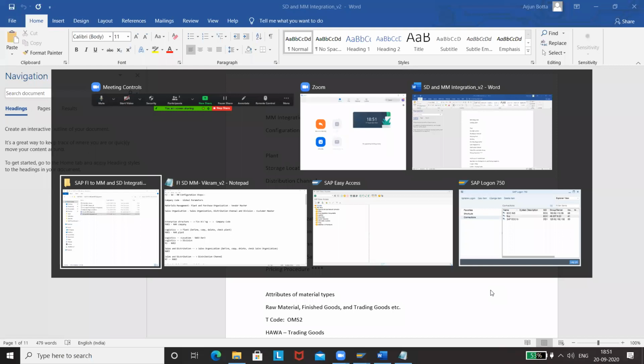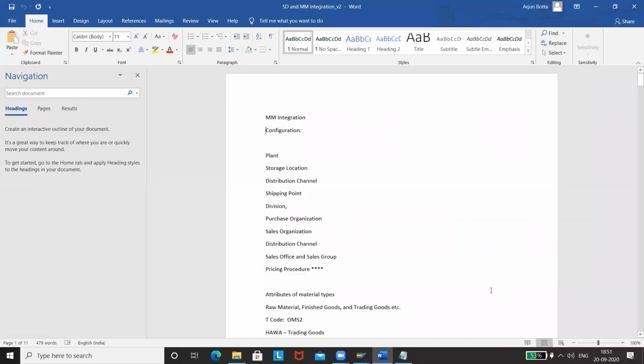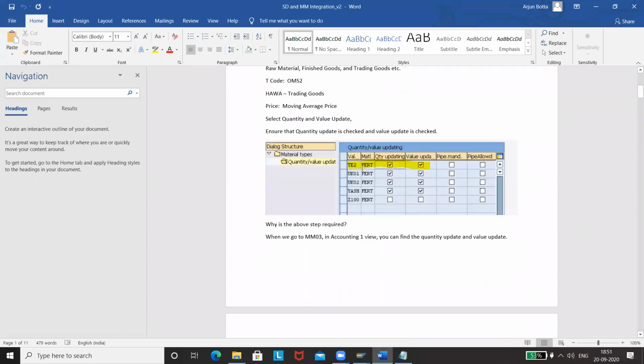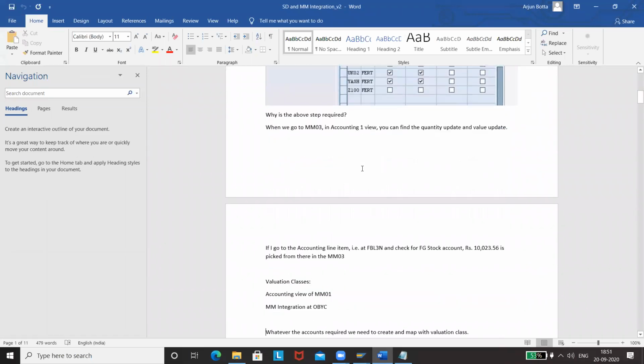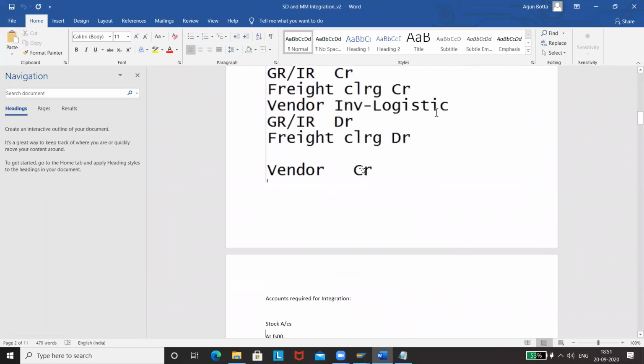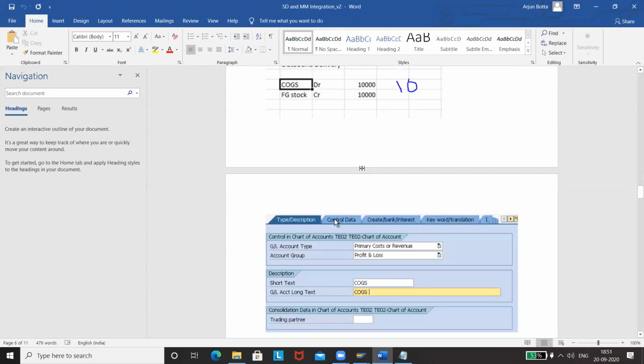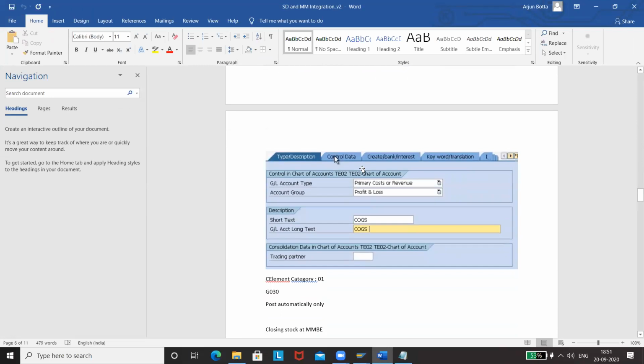Hi. So let us go ahead with FI, MM and SD integration. To facilitate this smooth transition, we will be using two documents. One is this Word document, wherein I've taken a few important screenshots along with the information that I've gathered over a period of time. This is the one document we'll be using whenever we have questions, concerns or doubts.